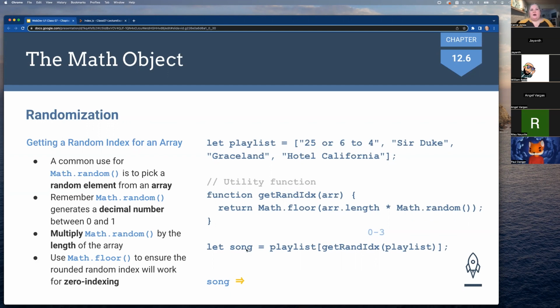So I can say, let song equal playlist at index, and then I'll go get an index randomly from the playlist this way by passing in that playlist. And then I can get the song. So maybe it comes back as Sir Duke, but it would be random.